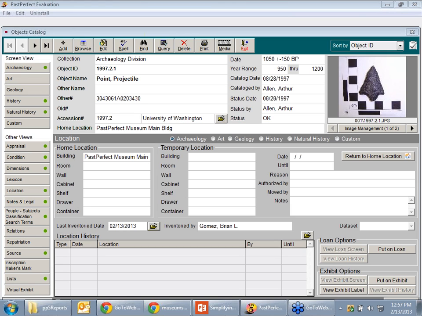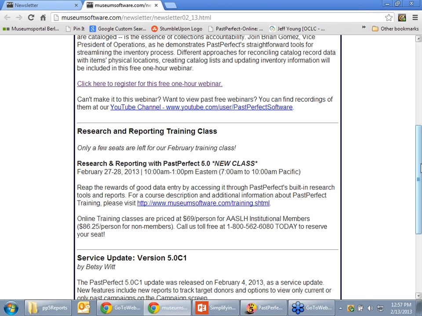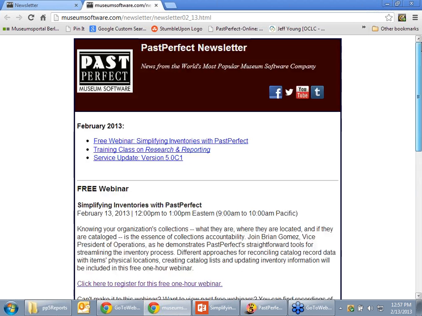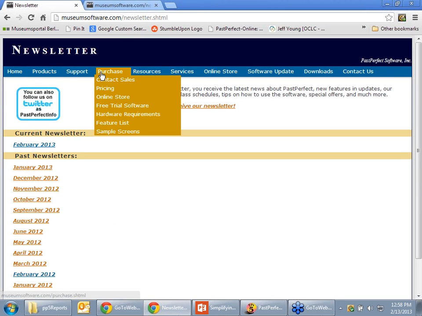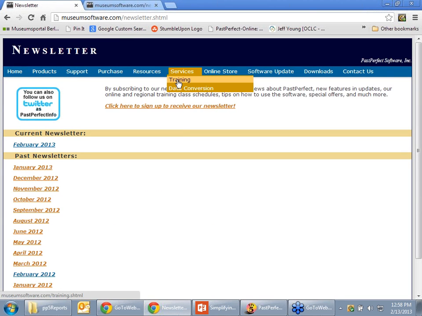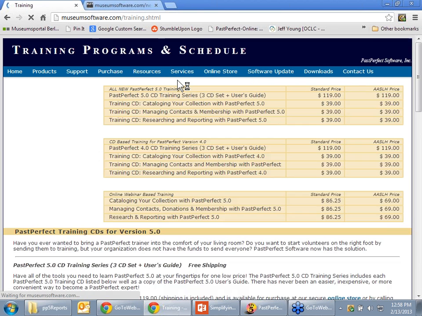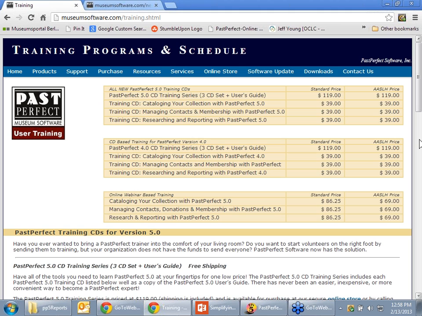The next closest thing to the free way is the training CDs. The training CDs can be purchased either through our online store, or you can call and we'll take your order over the phone. You can learn more about the training CDs if you go to Services and then Training. And you can see the training CD prices here. We sell the set of all 3 training CDs, cataloging your collections, managing contacts, and research and reporting for $119. And then it even comes with an extra user's guide. And I believe that's free shipping, too, if I remember. Yeah, free shipping. Great.